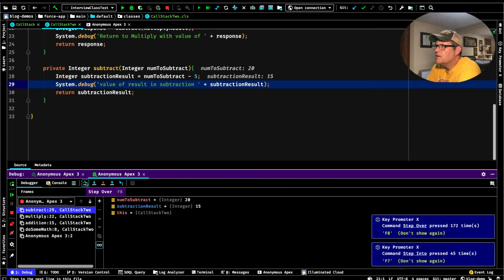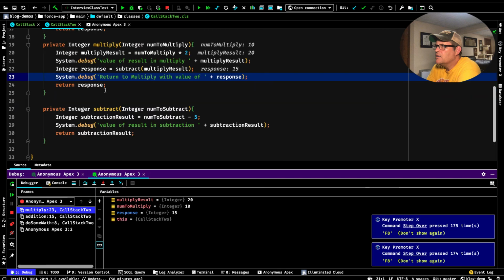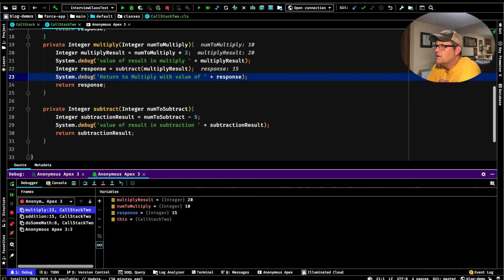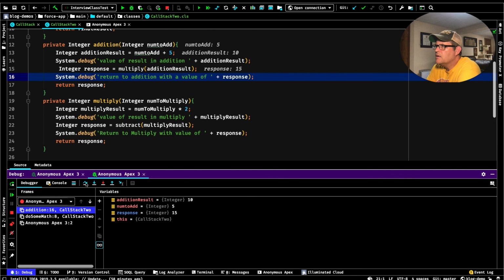We're going to step over. We're down here in our debug. Now we're back to our return statement. So if we come back now, you can see we went back up. Essentially, the subtract method has now been popped off the stack. And our control is now back up here on line 23 of our multiply method. All right, so now we execute line 23 and we execute line 24. And our addition method was waiting on that, right? Because response equaled that. So now it has a response value back of 15. Can execute line 16, our debug statement.